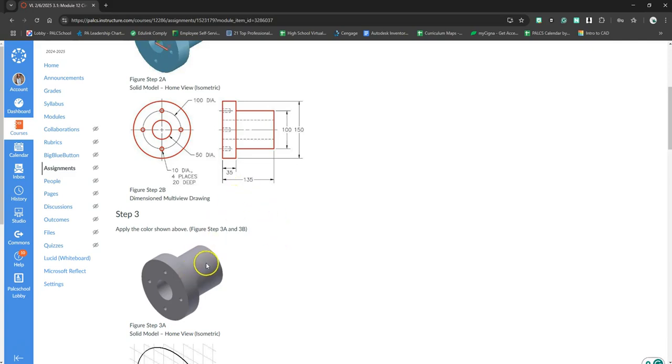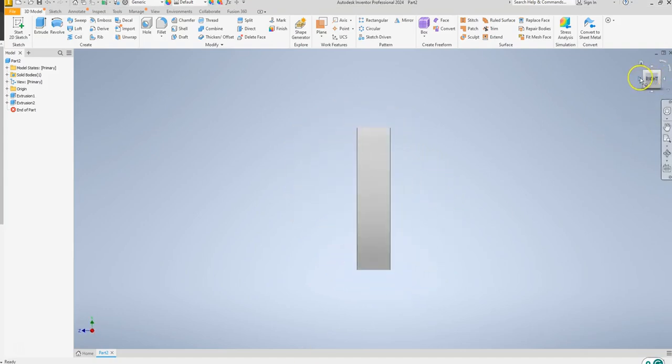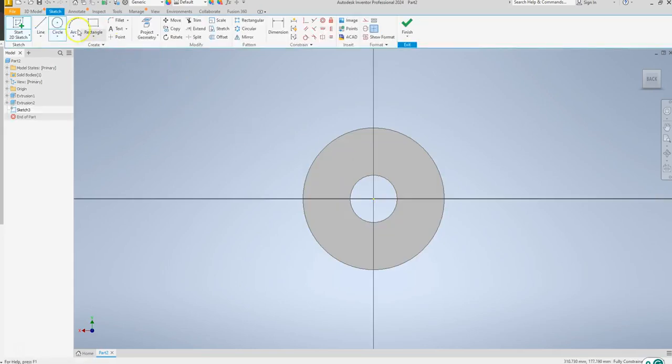So we need to pull this out from the back. Here we go. So make sure that you are working on the back part. So we want to do a 2D sketch. We're going to click our circle. Then we're going to choose our circle tool. So first thing that we need to do is we need to come out to 50. We need to come out exactly to what that center circle is, which is 50.